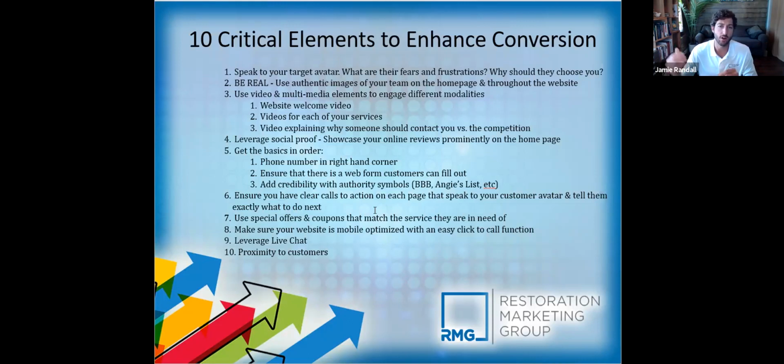You want to have your online reviews shown on your webpage. Reviews are becoming more and more popular. Just think about how you shop when you go online. I don't know about you guys, but reviews are definitely something I look at. And then there's a few basic elements we need to get in order: the phone number in the right-hand corner, and a web form, because some prospects prefer just to give you their email address instead of calling, for whatever reason.